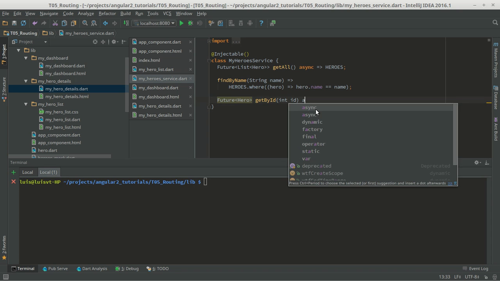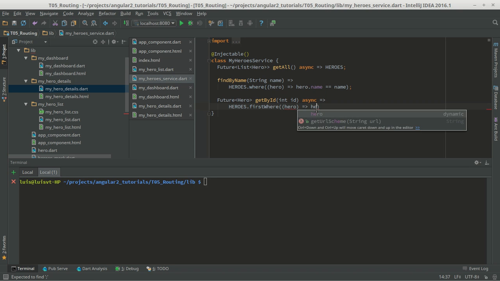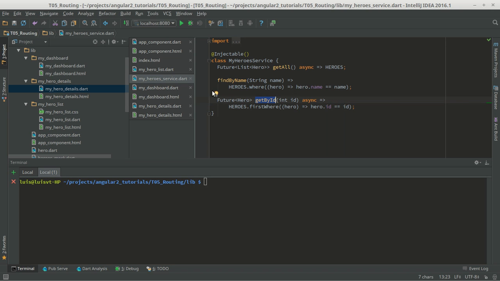Let's make this async and return heroes.firstWhere((hero) => hero.id == id). Okie dokie. So having this returning a future and everything, we get the hero by id.